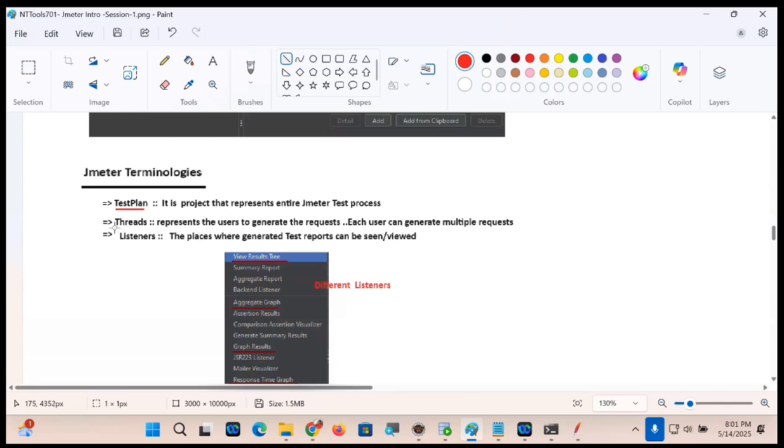Next one is threads. Threads represent the users who generate the requests. Each user can generate multiple requests. Your threads are not one request. Your threads are users. Are you getting my point? Each user can generate multiple requests. So if 10 threads are added, it means 10 users are added, and each user can generate multiple requests.